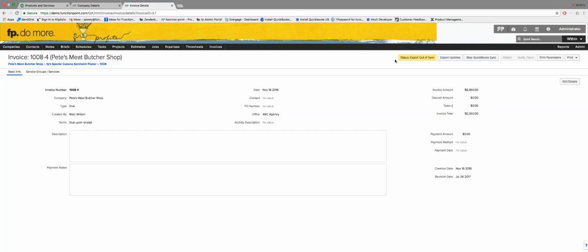Or let's say you've modified multiple services or multiple chart of accounts, and you just want to make sure that Function Point's reading it correctly. Any big changes or modifications done in QuickBooks, I would recommend doing the reconnect again so that Function Point's reading it correctly.